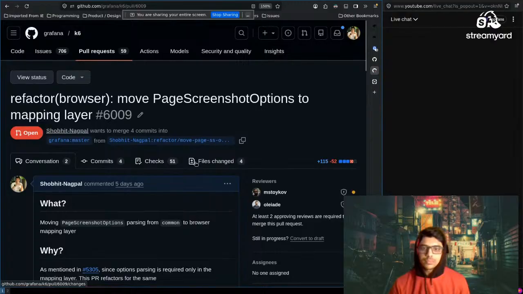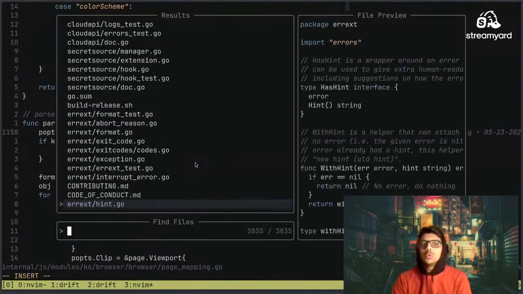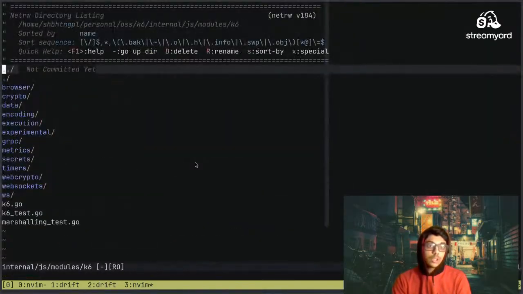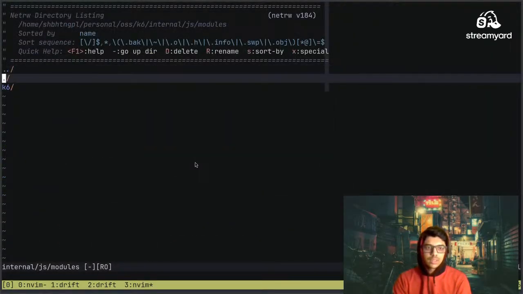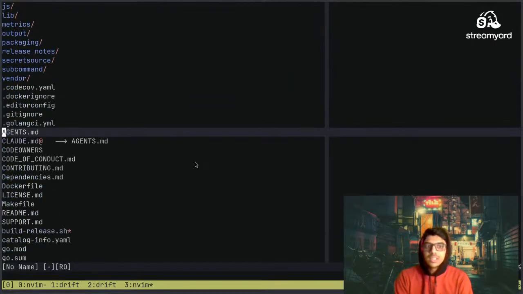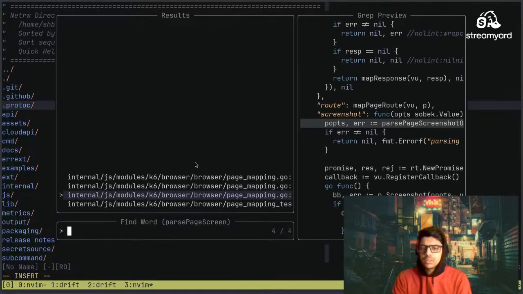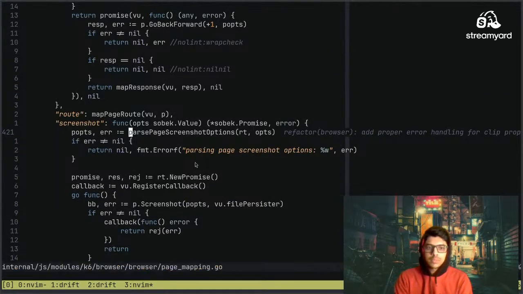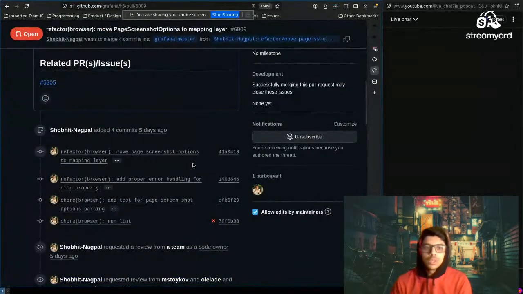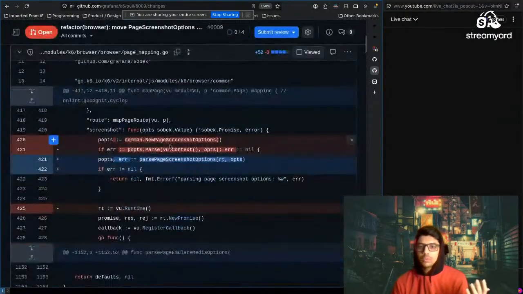Okay, 4 files changed, which is not a lot considering the K6 code base is huge. K6 internal JS module, and this is not even it. This is internal. This is a fairly huge code base, right? So, parse page screenshot. Yeah, there you go. Page mapping and then page mapping. So I followed the PRs, and I changed 4 files, and I just walked through the changes basically.